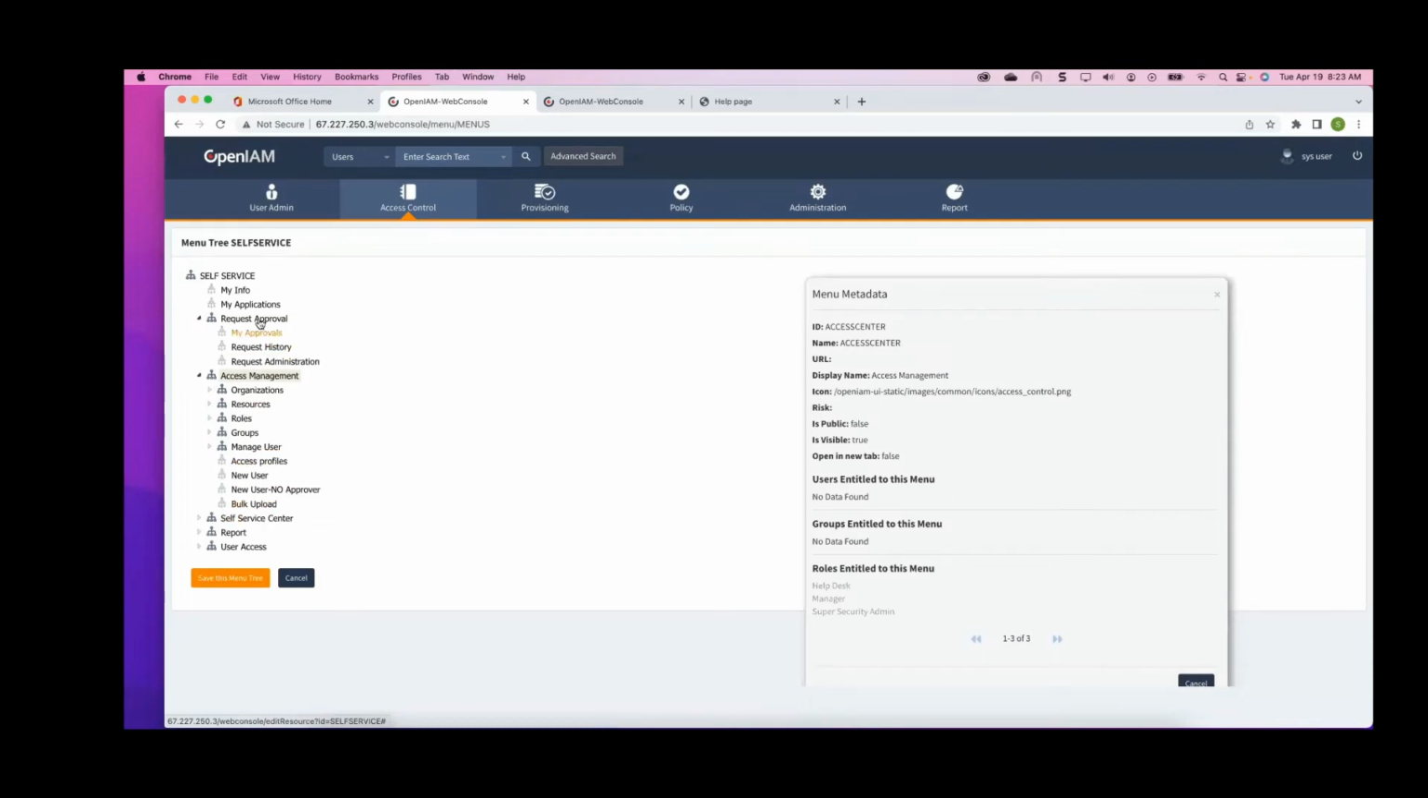Now let's say we click on one of these, like my approval, and you'll see some metadata about them, right? You'll see the actual URL that it is pointing to, what the name is going to be of this menu option. And then you'll see these two flags here called is public and is visible. They're a little bit confusing for most people. Is visible basically turns the menu on and off, right? So if you say is visible is false, then it's hidden. It doesn't matter whether you are entitled to it or not.